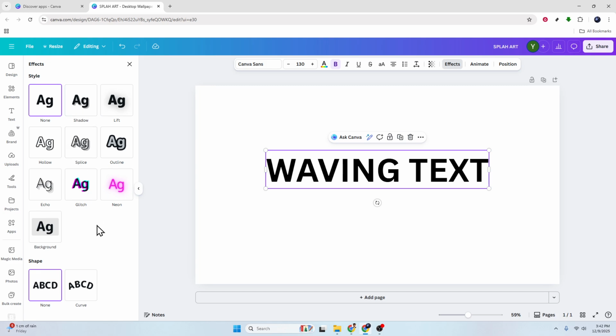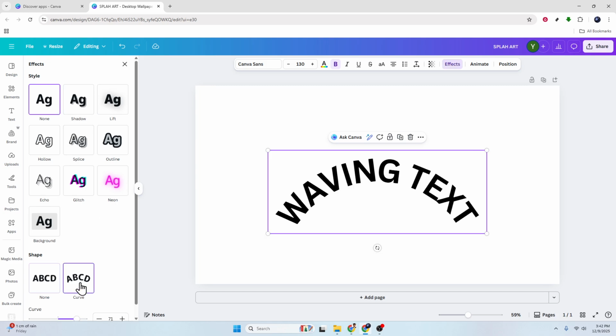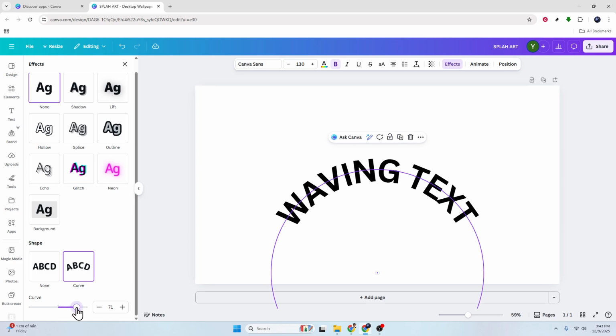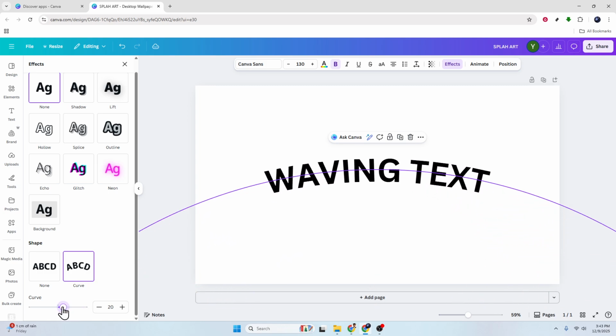Inside the Effects panel, look for the section called Shape. Under Shape, you'll see options like Curve or Wave. These are the ones we'll use to create that wrinkle text effect. If you want a more simple arch type of wrinkle, choose Curve. If you want something that looks more like a ripple or a wave moving through the text, select Wave. Click once on Curve or Wave and Canva will instantly apply the shape effect to your selected text.